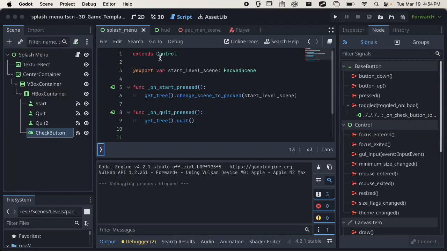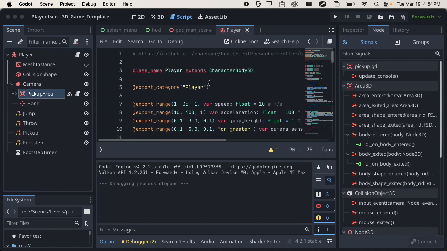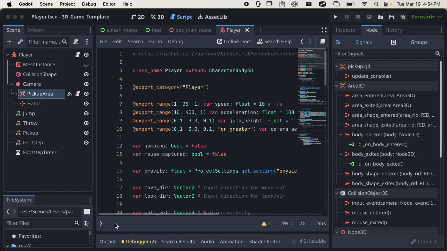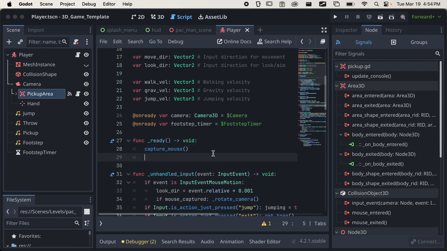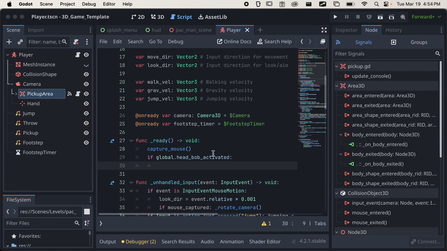And then in my game, in the player, I'd have something up here that says if global.head Bob activated, blah, blah, blah, whatever code. So that's where I would put the script for the animation player, that's the head bob, to toggle on and off.